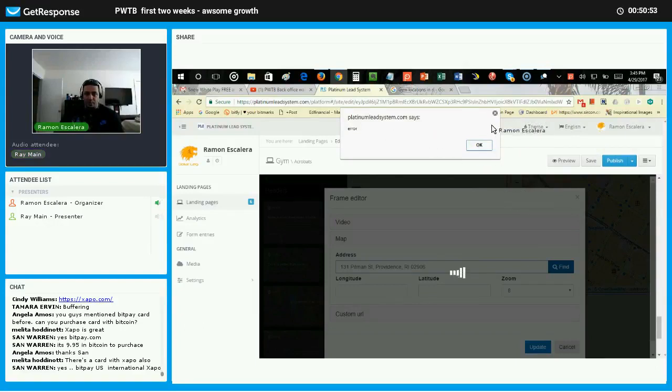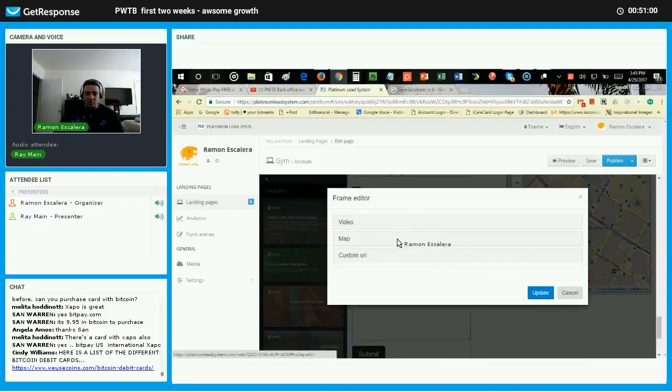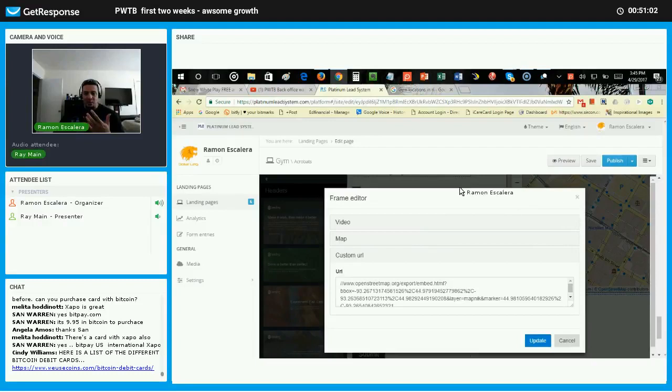See, that's got to do with the code. We'll fix that, ladies and gentlemen. But in the meantime, we can do it manually. We have to go custom URL. Now, when you're creating a map, there's going to be an address, as you can see here. It's called openstreetmap.org. This is where you need to go.